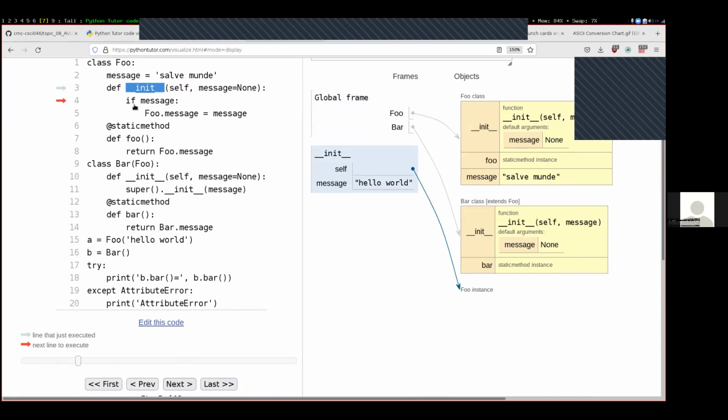Now I guess the constructor is a little bit different. It has this if statement inside of it, if message. We've seen before that our message here is not an empty string, so it is truthy in Python. So we go inside the if statement right here. And now when we do foo.message equals message, this is not self.message, this is foo.message. So it's changing the message attribute of the foo class. The foo class up here already has a message attribute of salve mundi because inside of the foo class definition right here, I just directly wrote message equals salve mundi.